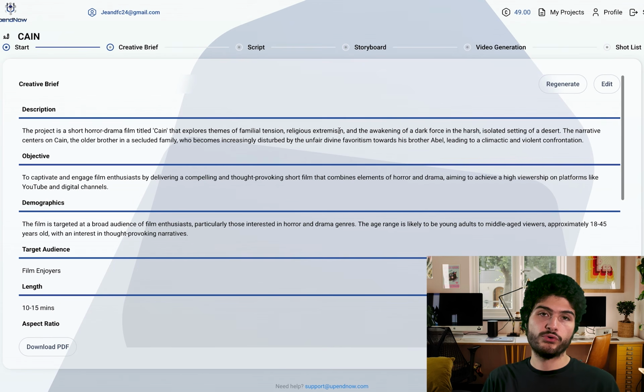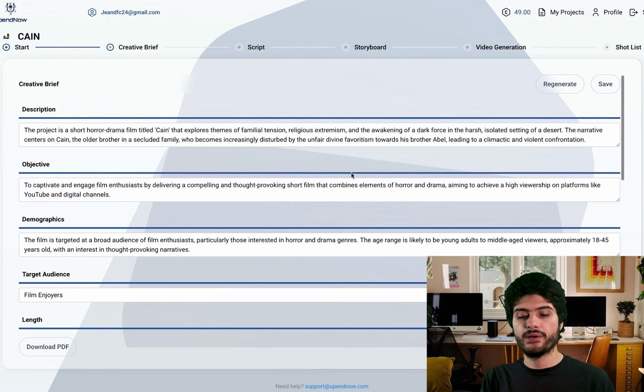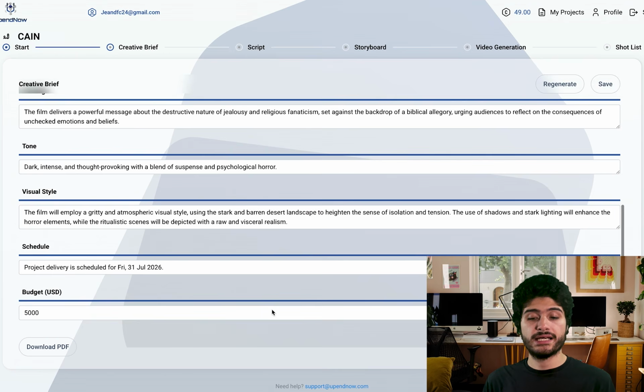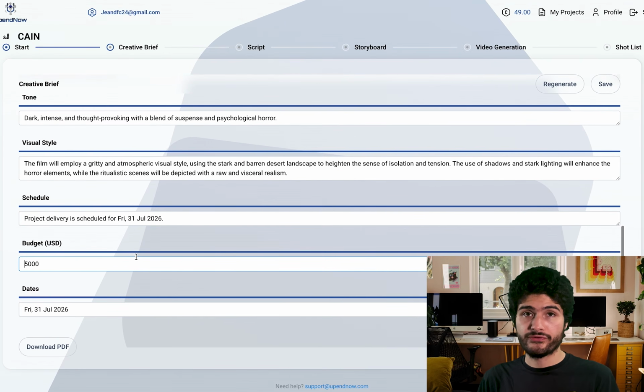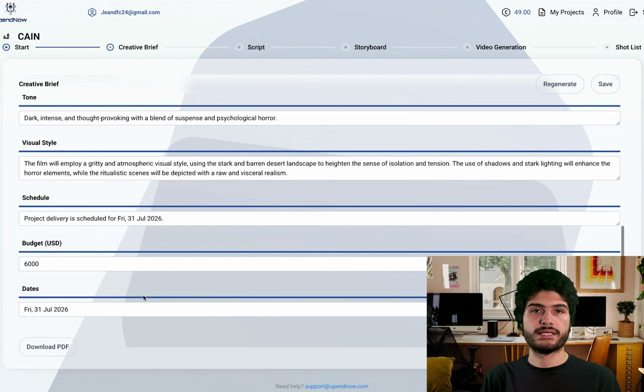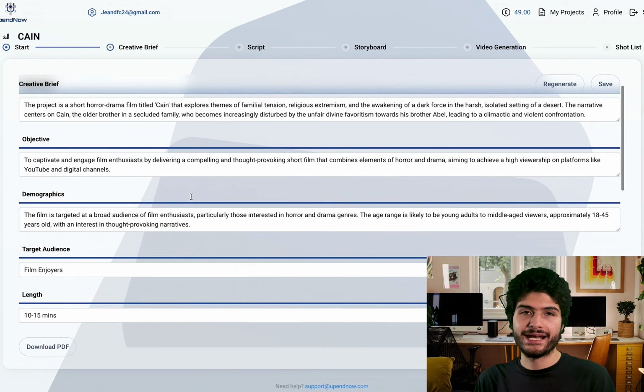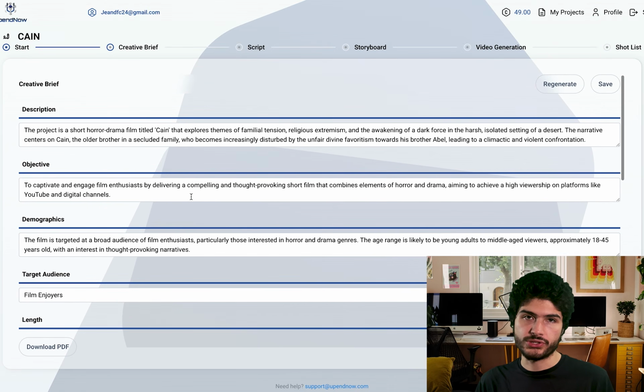Now you have a full creative brief. UpendNow's AI will shape some of your answers, like who's your target audience or the general description of the project, into a tight professional text that is actually ready for presentation. Each one of these sections you can edit to have more of a precise brief the way you want it. And this alone saves you an hour of staring at a blank doc when you're starting your pre-production package.